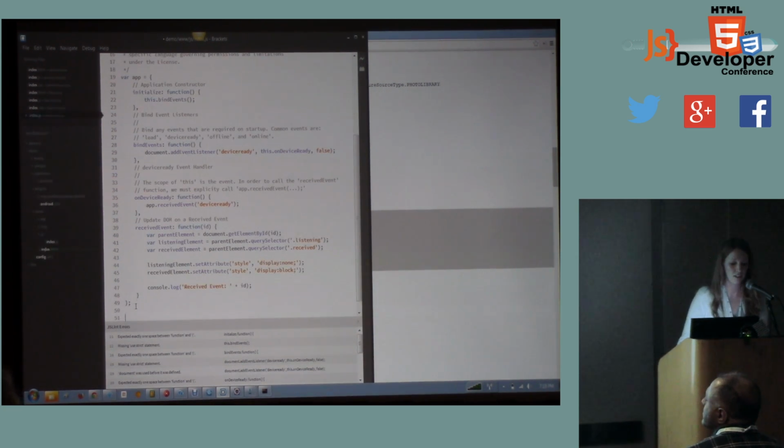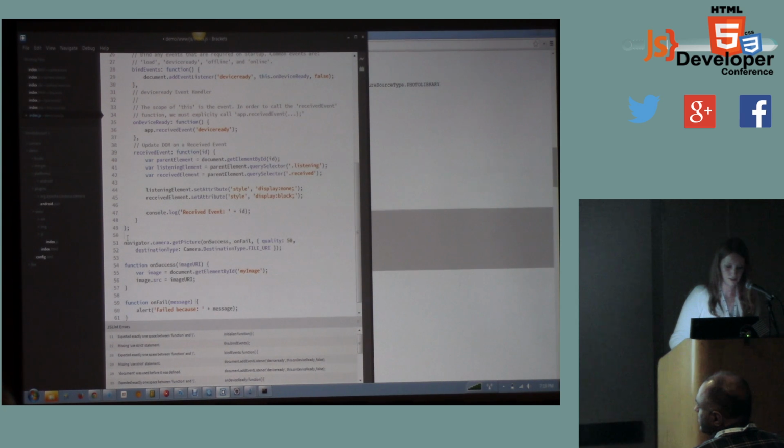So this index.js file is automatically created with your new project, and that's basically setting up the application when the device is ready. So this app.receivedEvent method is called. Basically, you can have it do whatever you want once Cordova is ready to play with. So I'm going to paste my JavaScript here. Add a new method.